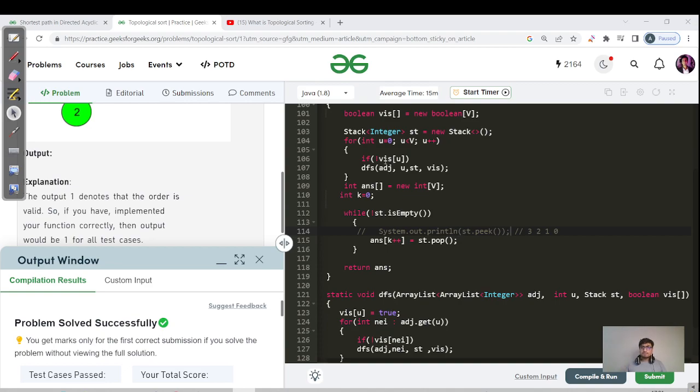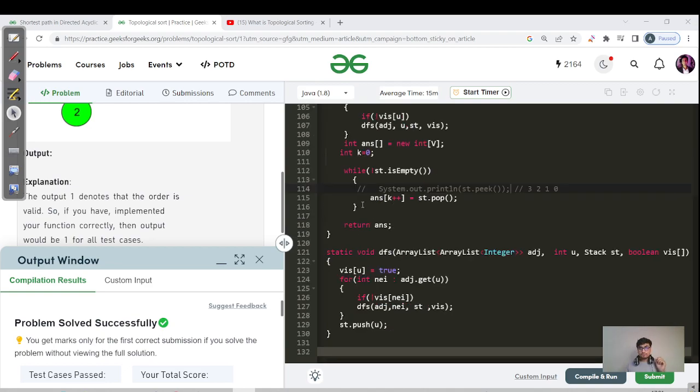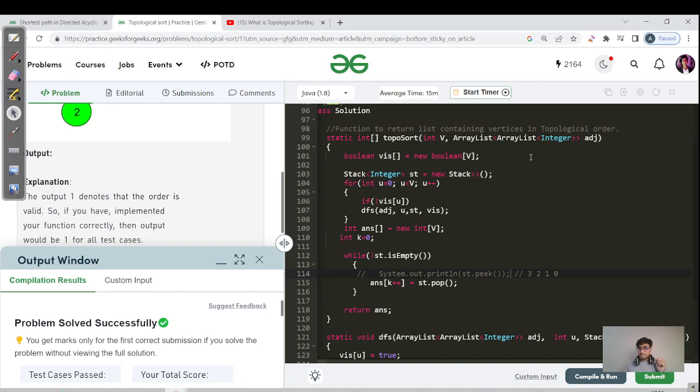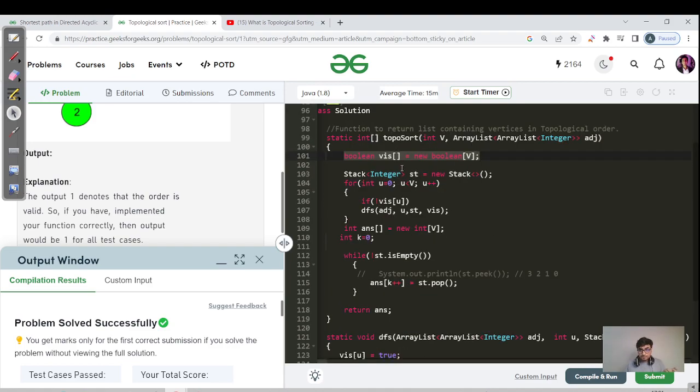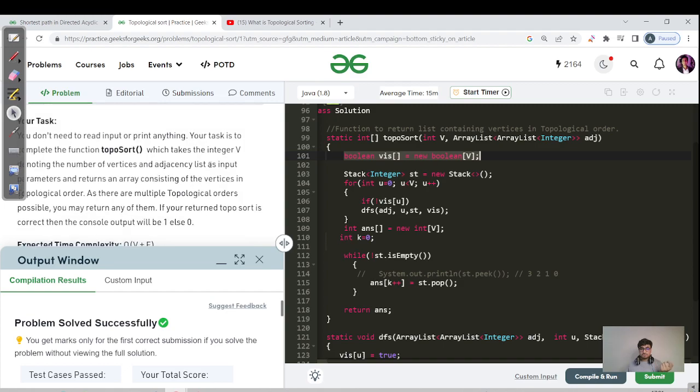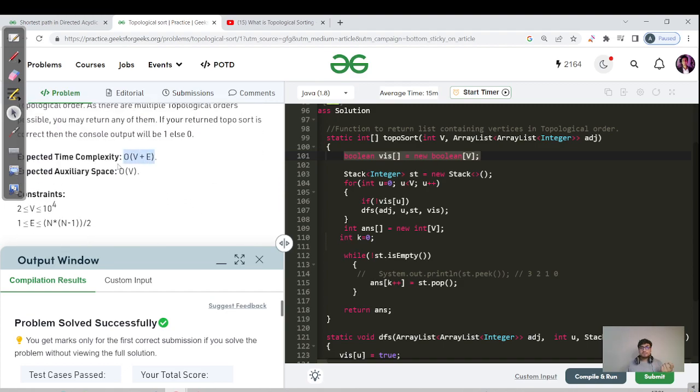And what would be the space complexity? Space complexity will be O of V, because we are using a boolean visited array of size V, that is, the number of vertices given in the graph. And what else? Are we using any more space? No, the answer array we have used because the return type was this. Yes, we are using a stack and a boolean visited array of V space. So again, the space complexity will be O of V. If we verify the expected one, it is V plus E and V.